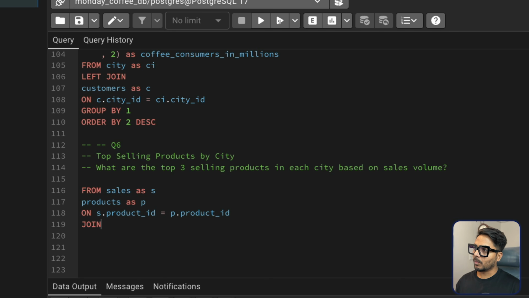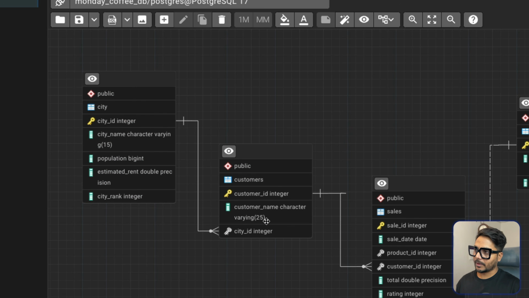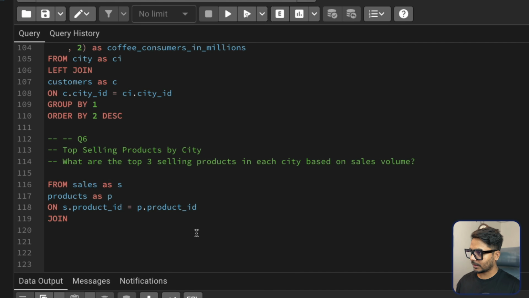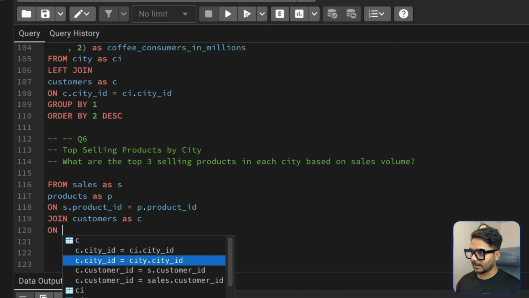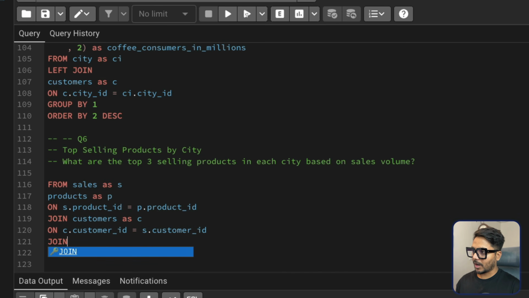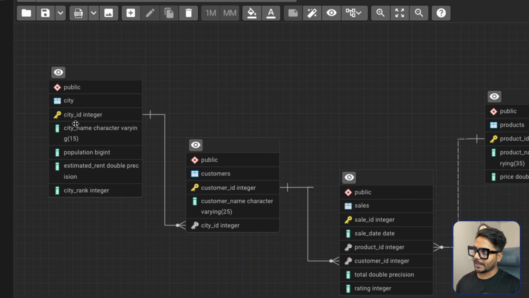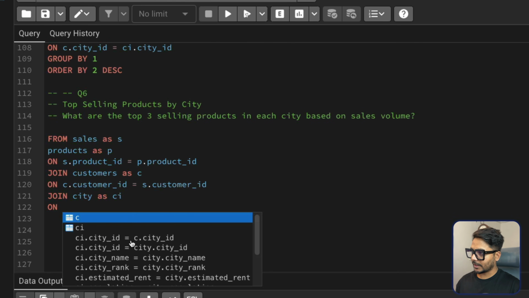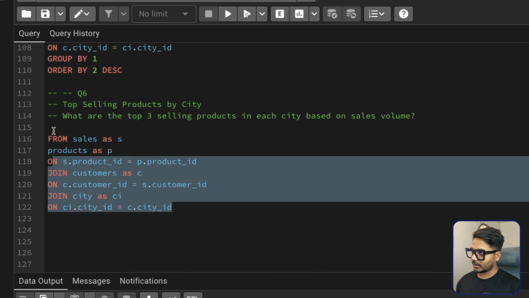Now I would join this table with the next table, which is called the customer table, so that I can get the city ID, and then I would join with the city table. So let's go ahead and say that again, one more join, customers as C, and then I would say on. What is the condition? Both tables have a common column, which is called customer ID. That is fine. I would need to do one more join. The next join I will be doing is based on this city ID and this city ID here. So let's say join city as CI, and I would say on ci.city ID and c.city ID. Okay, all the joins are done.